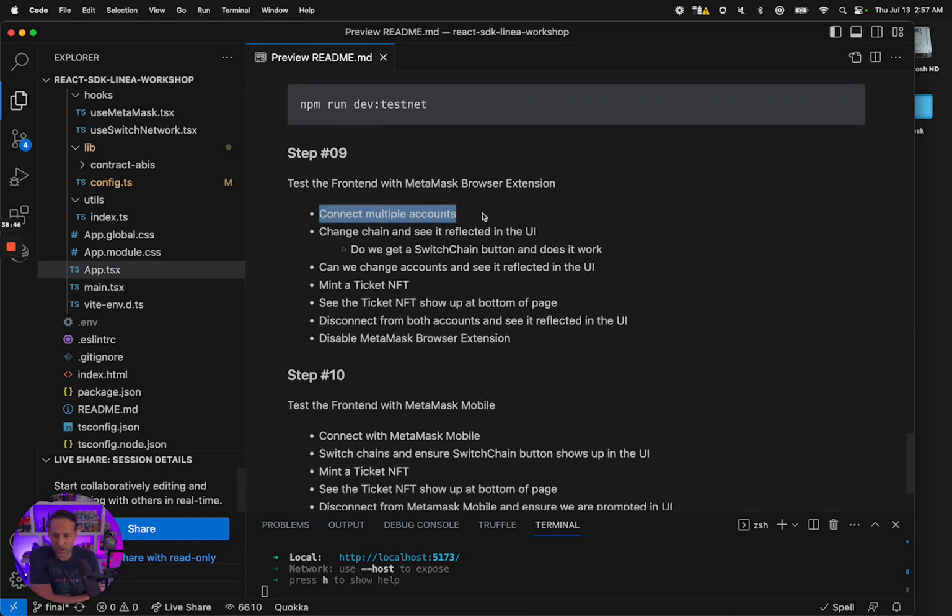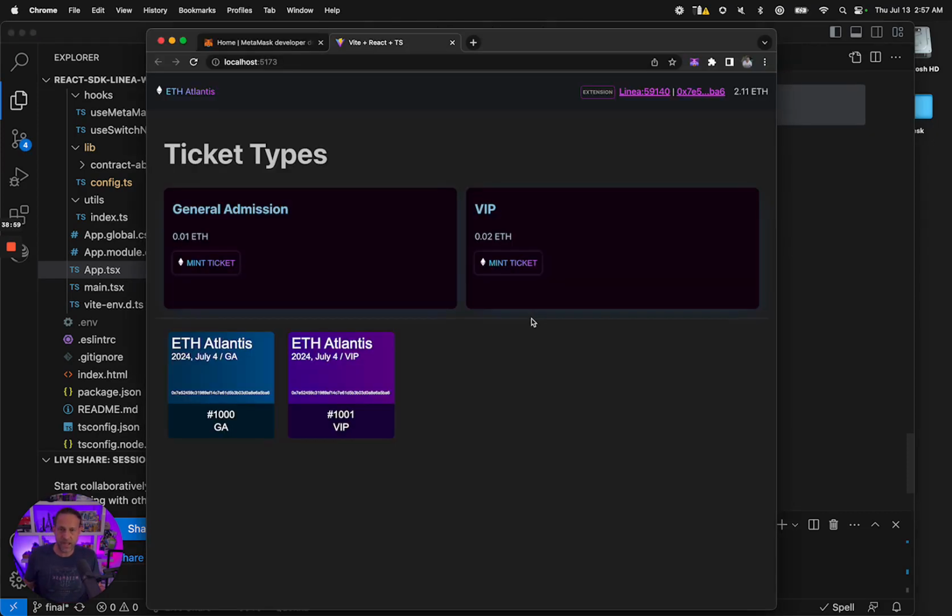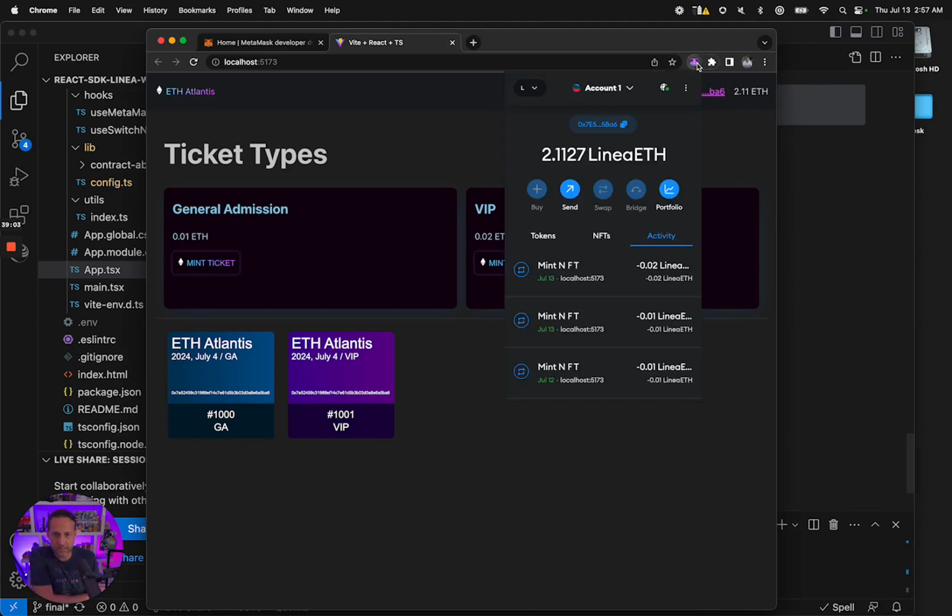Let's make sure that we've done all of the checks that we have with our UI. So we changed the chain, we switched chain, we've minted a ticket. We saw the NFTs show up at the bottom of the page. Disconnecting. Yeah, so we want to make sure that we can disconnect.